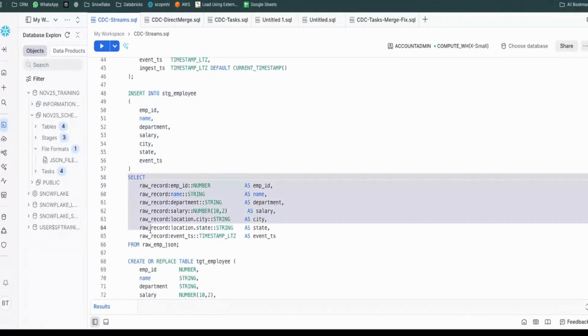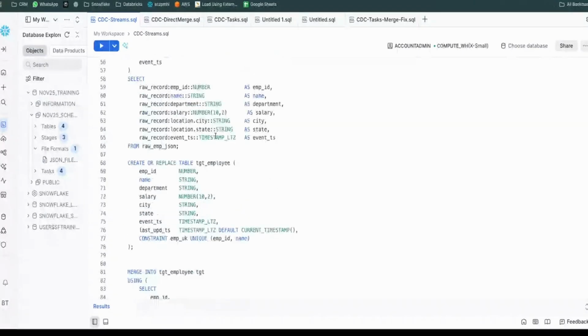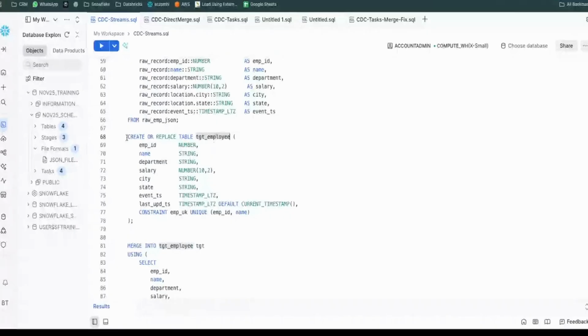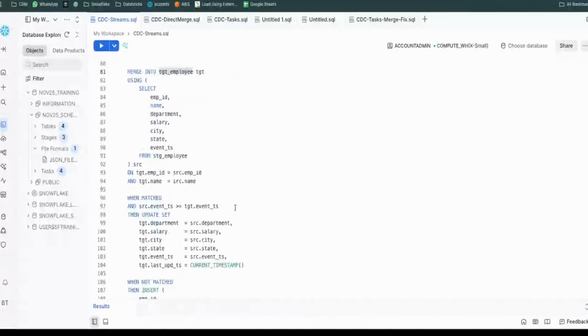table. So we are getting the raw data from external sources, the S3 buckets, and we are inserting into that. This contains the raw data only. So from the raw data, this is our target table. So we are having the target table.